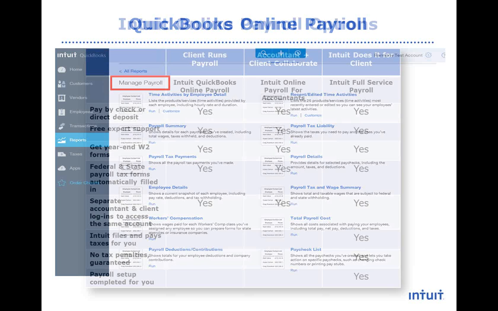So Intuit Online Payroll for Accountants has most of the same functionality that we just saw in QuickBooks Online Payroll, except that it is accessed from a separate website outside of your QuickBooks Online account. This allows the accountant to build a profitable payroll practice supporting multiple payroll accounts with central access and a central to-do list for all of their payroll clients.